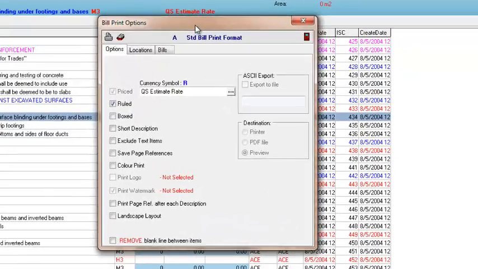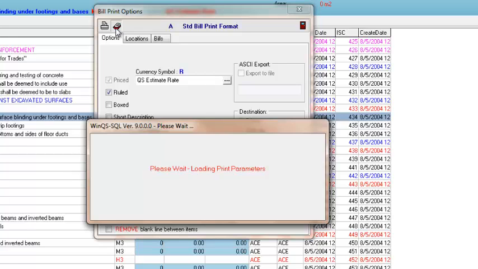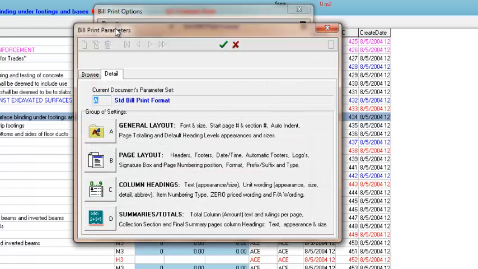Okay, this is your window which is used for printing, but you're also able from here to change the settings. Your settings is this symbol over here, and this will just bring up another window which shows you the different subsections you can go into.